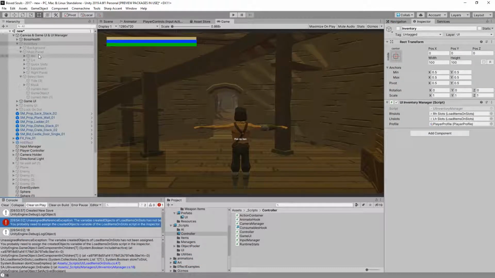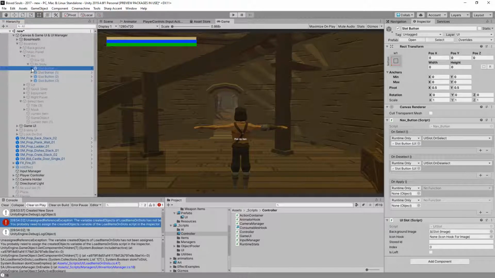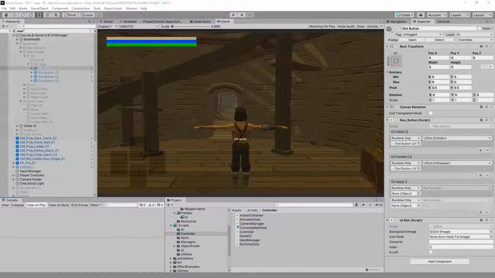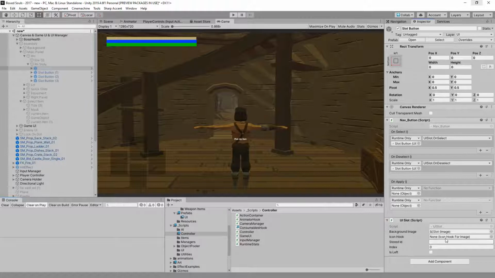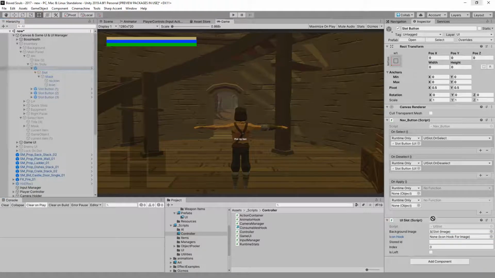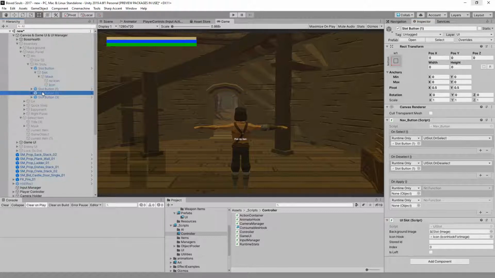I think I forgot to add something onto my slots. No, we do have the runtime slots. Oh, I think we have to assign the icon hook in this case, and since this is an override, I'm going to basically hit override.